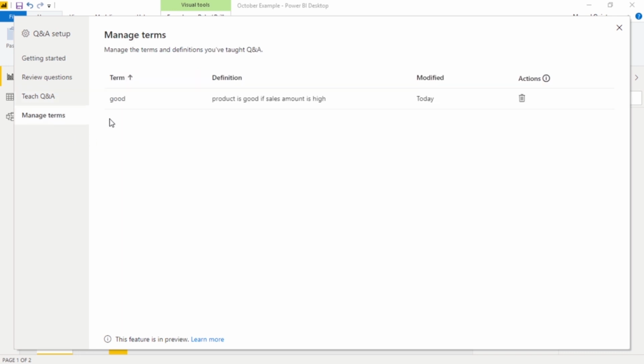you can go manage any of the terms that you create here. So you can see the term was good. We defined good as products that have high sales amount. And you can always go back here and delete it or modify it. Really, you just delete it and recreate it if you needed to here. Yeah. So pretty cool. Very cool.